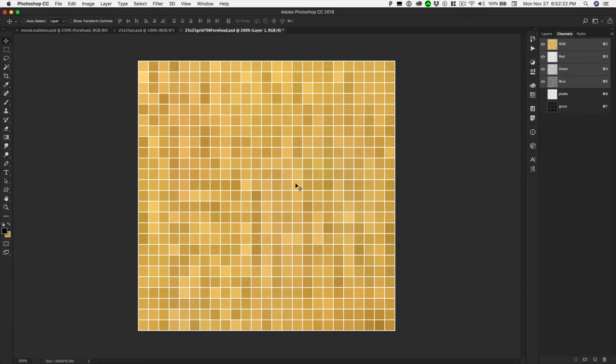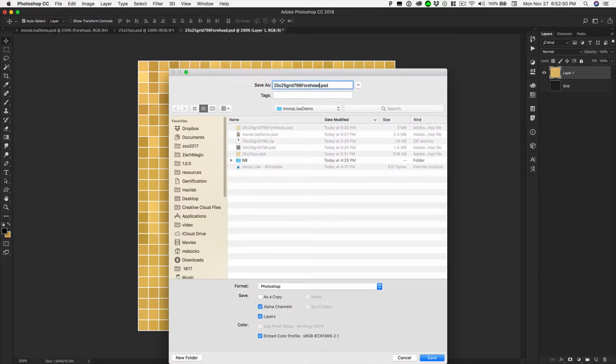Okay, pay attention here. I'm going to jump back over to layers, window layers, and make sure that, in channels, I don't have either one of those selected, neither one of the masks, and I have my layer 1 selected with white grout all the way around. Now we can reselect and change that color. I'm going to Shift Command S, File, Save As, and call it Forehead Grout.